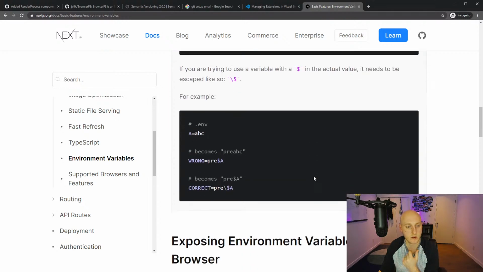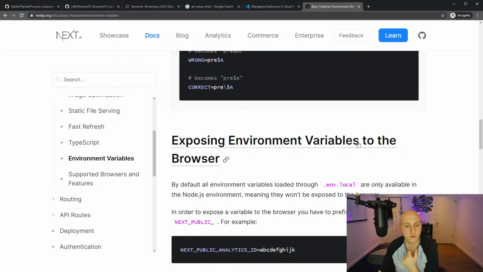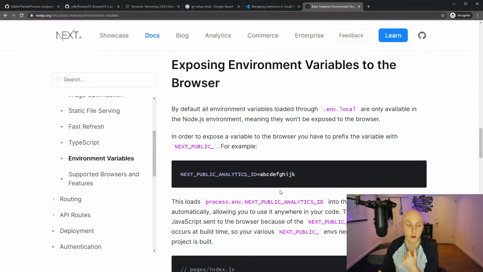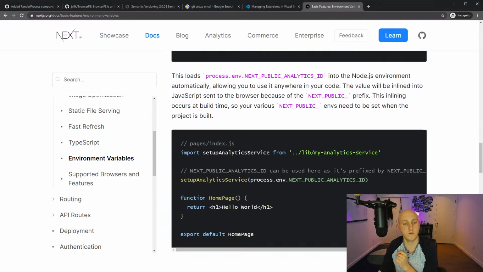Let's see if they talk about it here. Exposing environmental variables to the browser. Yeah, that's actually what I care about. So what does it say here? By default, all environmental variables loaded through are only, oh, okay. So even better. Yeah, I think that's part of the reason I didn't use this is not only is it not dynamic, but it's only in the Node.js side of things on the server side.